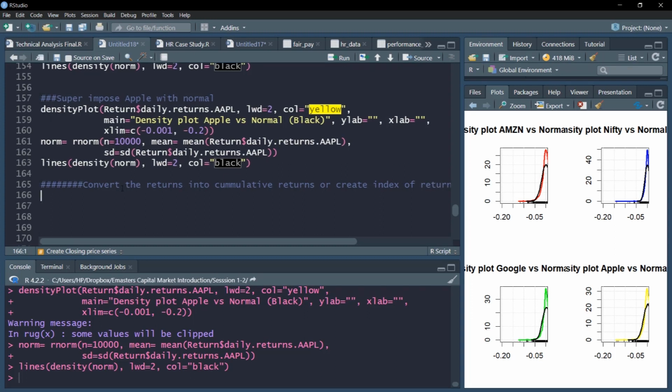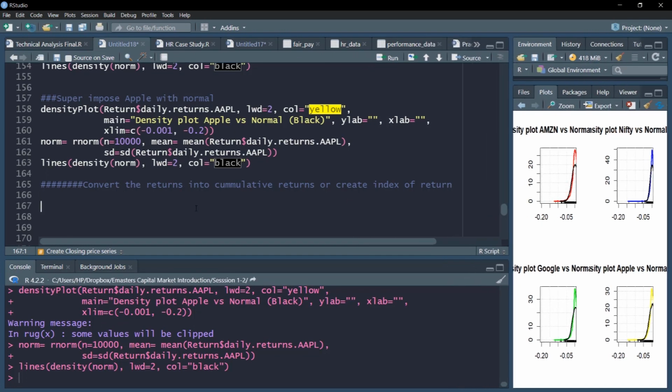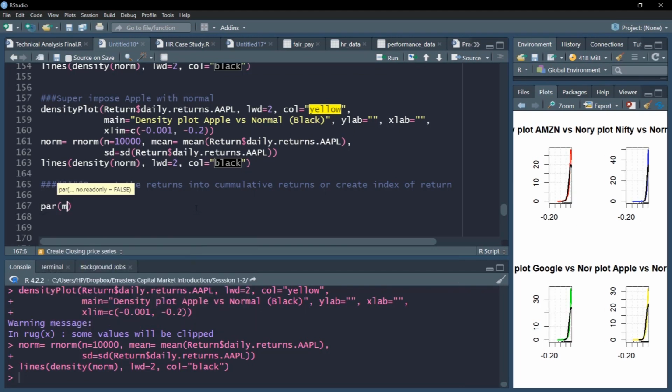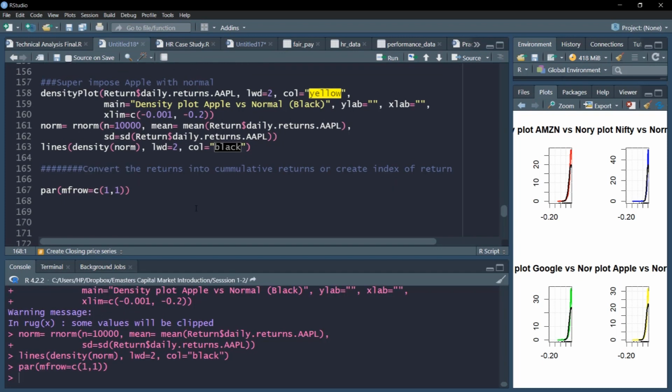And then we'll see how $1 invested in 2010 converts into 2020. For that, first let's start with a simple command, par(mfrow), to set one plotting window. In this plot, we'll superimpose all the plots, so one plotting window, which will be done by this command.